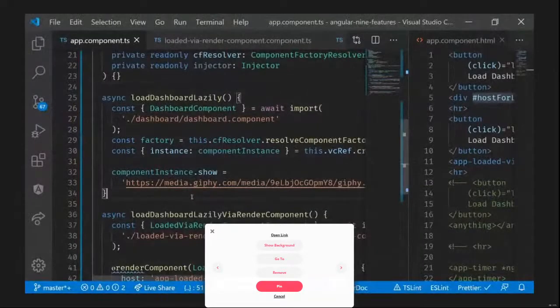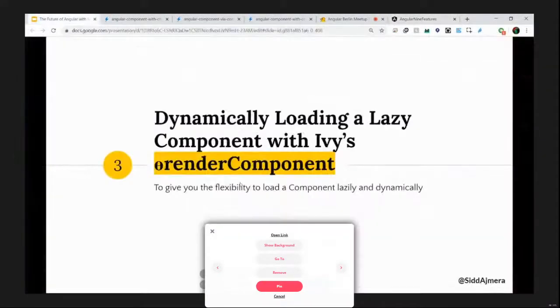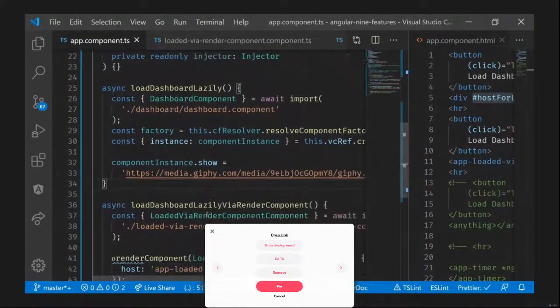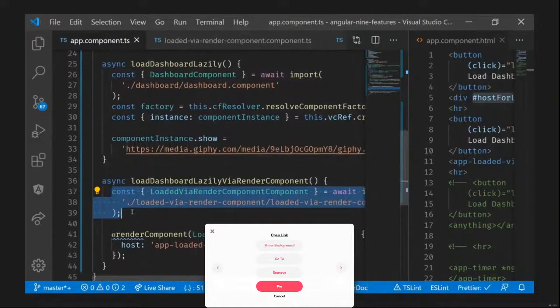All right. But the code that we see here is extremely verbose as well, right? I mean, there is quite a lot of things that we have to do in order to render a component with Angular 9 at the moment without using the newer APIs. So this is simplified by the render component Ivy instruction that we have seen, because as soon as we get a hold of the component, then we just have to call render component on it.